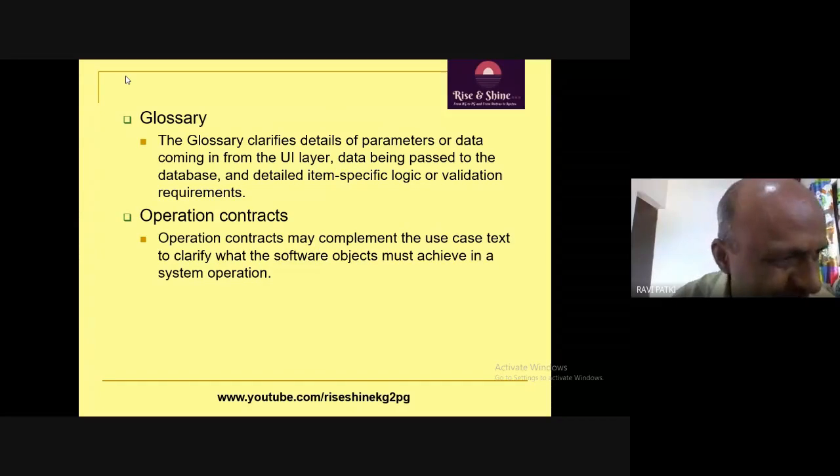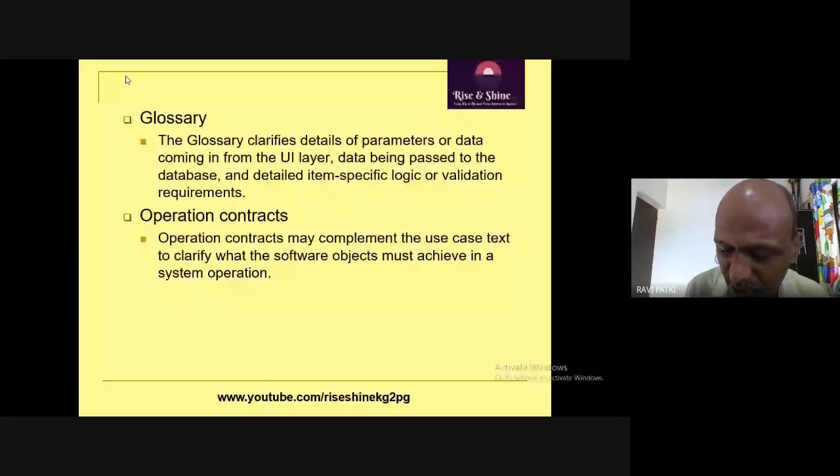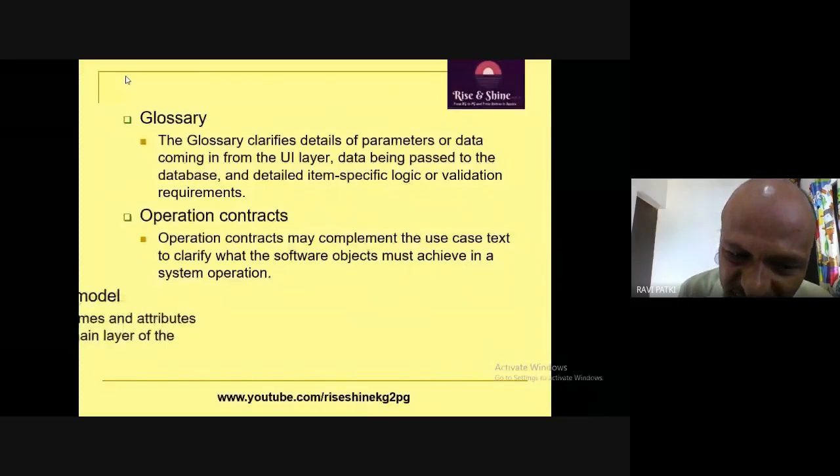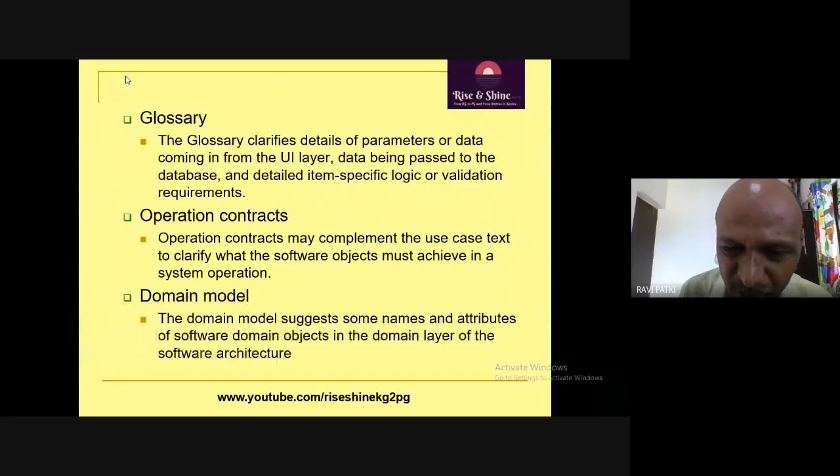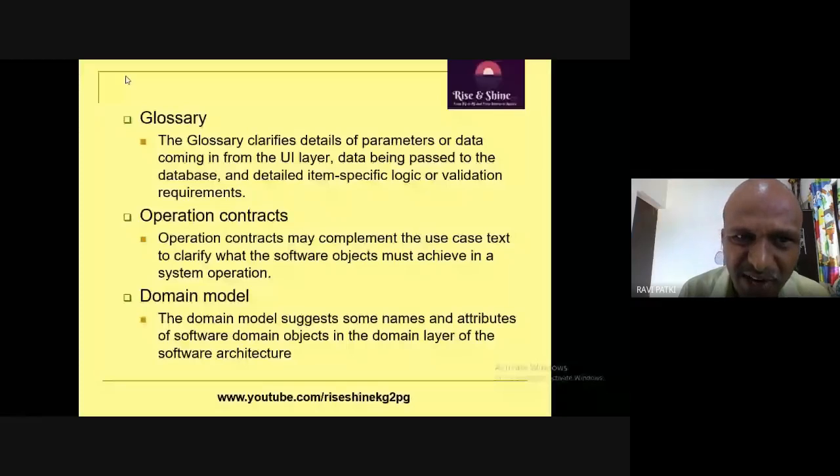That is, we have designed the use case text. We call this a fully dressed use case. That is, what are the actors for that use case? What are the primary actor and secondary actor? What is the main flow in that use case? What are the supplementary flows? What are the optional flows? What are the exceptions for that use case? We have designed all those operation contracts also. We have designed the domain model also. That is, the domain model suggests some names, attributes, methods of that class. We have found that.